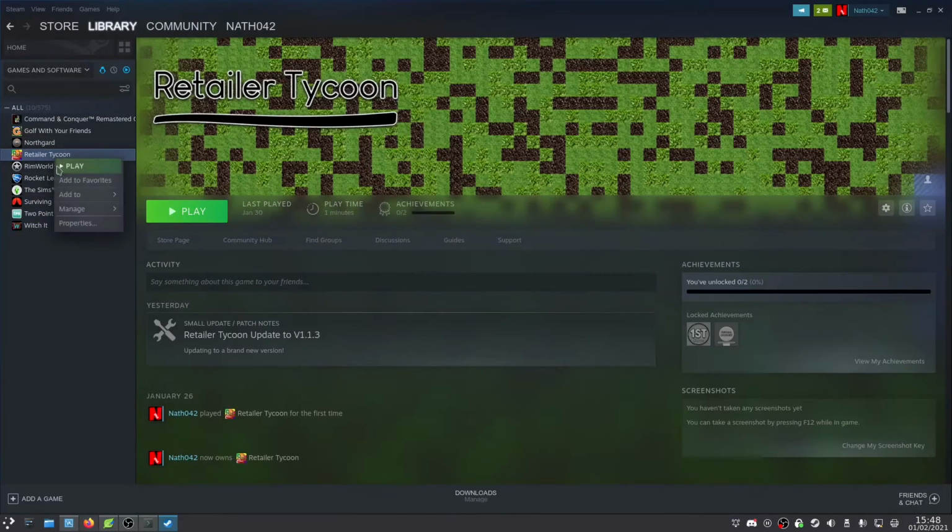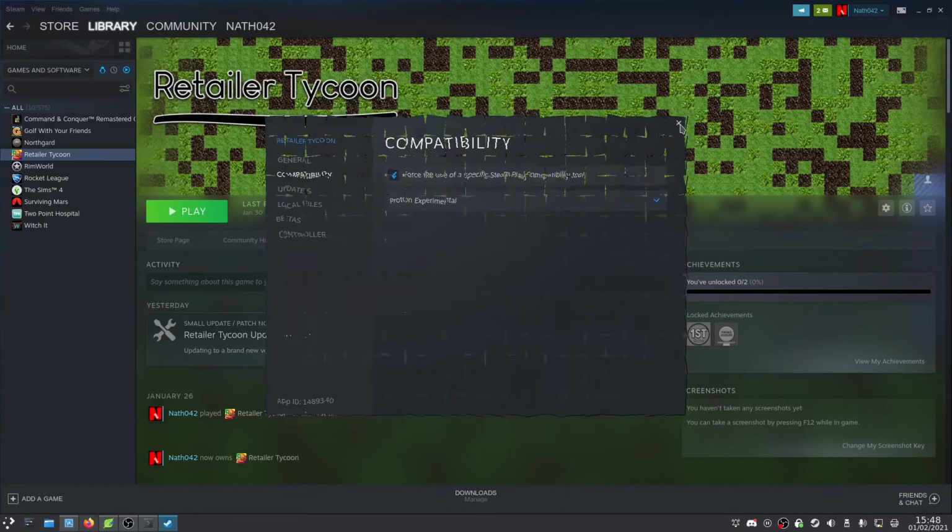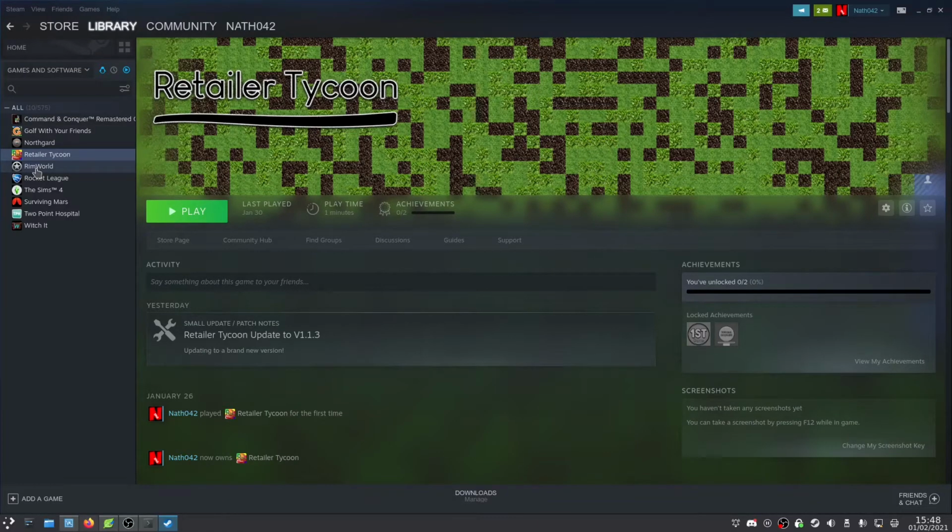If you go right click, properties, and then go to compatibility, you can force the use of a specific Steam Play compatibility tool. So there's different types of Proton and Steam Linux Runtime, and these are basically just emulators, or most likely Wine type systems that will hopefully get the game running for you. If they don't work, there's not really much else you can do. If you have it installed on here, you can always try to run it in Wine. That doesn't always work, but it's an option.